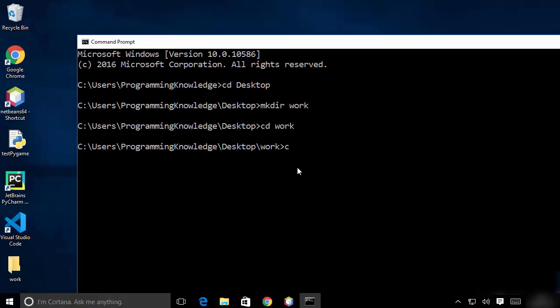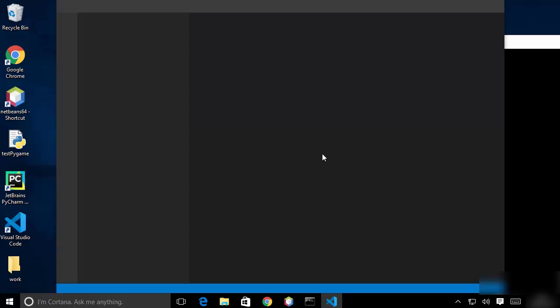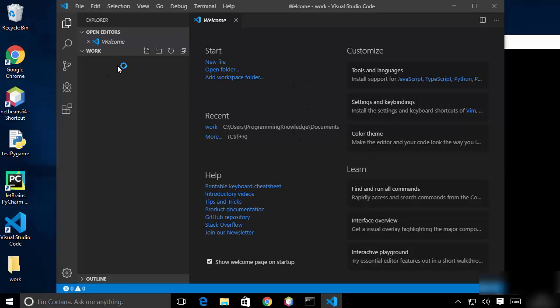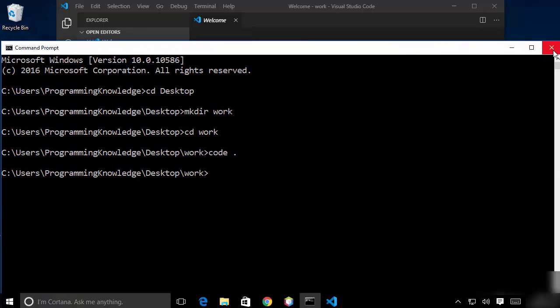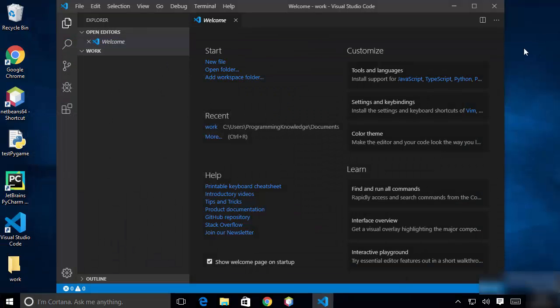You can directly open Visual Studio Code inside this directory using this command: code space dot. Just give this command and then press enter, which is going to open Visual Studio Code in the same directory. You can see, so now the work of this terminal is done. So I'm going to just close this terminal.